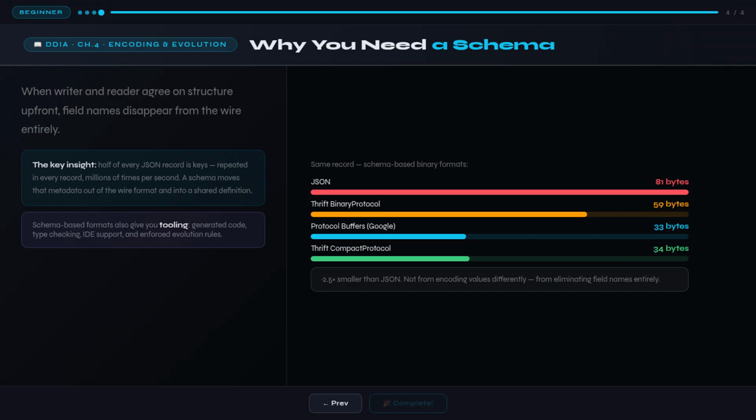The 81-byte JSON record becomes 59 bytes with Thrift's binary protocol, 34 bytes with Thrift's compact protocol, and 33 bytes with Protocol Buffers. That's more than a 2.5x reduction from JSON, not by encoding values differently, but by eliminating field names entirely and using compact field identifiers instead.